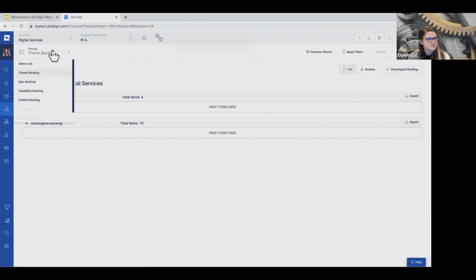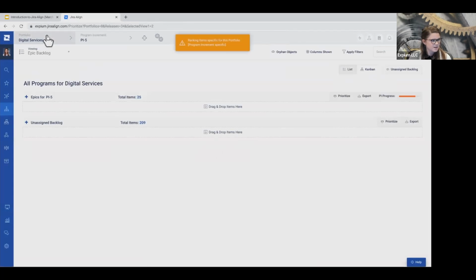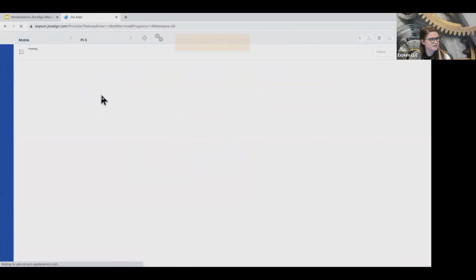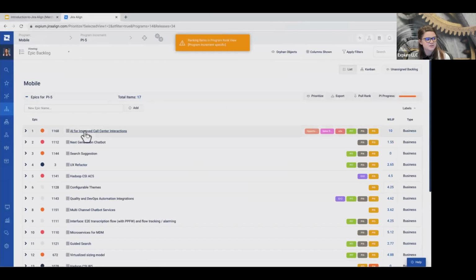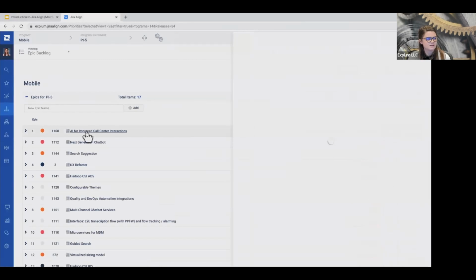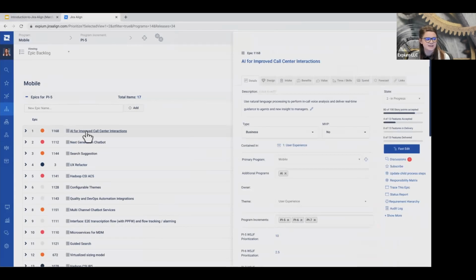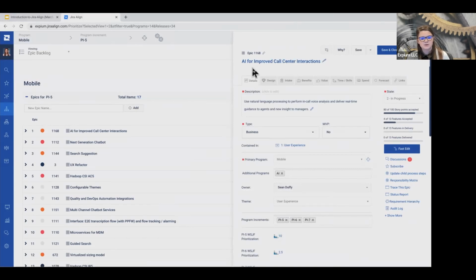I now want to jump down to the Epic layer to show just a bit more functionality. And for this, I'm going to go ahead and select my program again. Awesome. I like to show the epics specifically because there's a lot of really great fields to capture our epics that I think really lend themselves to that lean portfolio management. Looking at the epic here, anytime we select a work item in Jira Align, it gives us this pop-out screen, the details panel on the right side.